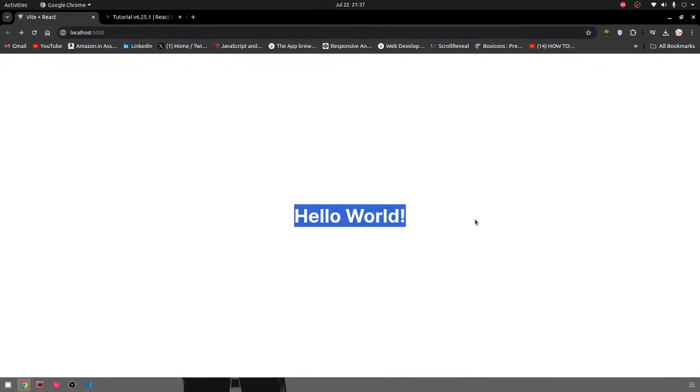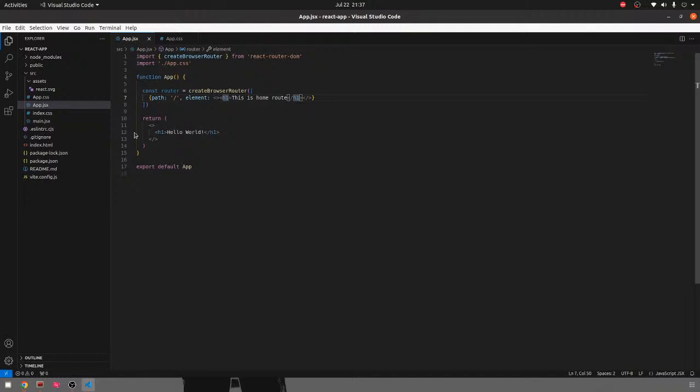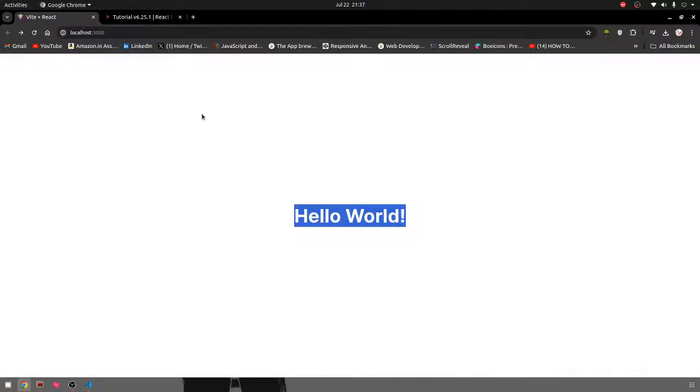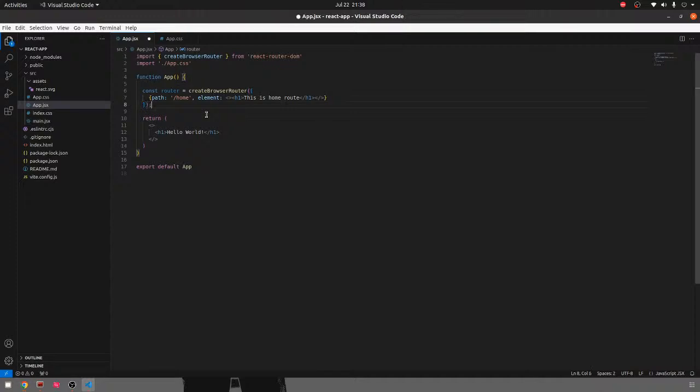Now if I go here, there's not much to show, but if I were to change this route to home, then inside this App function you have to do one more thing.